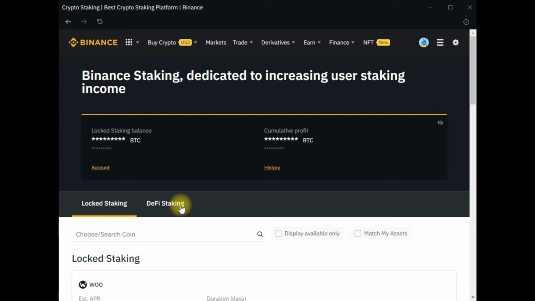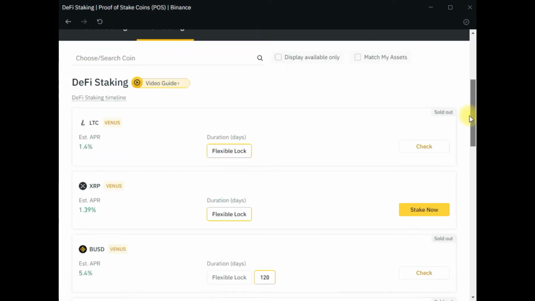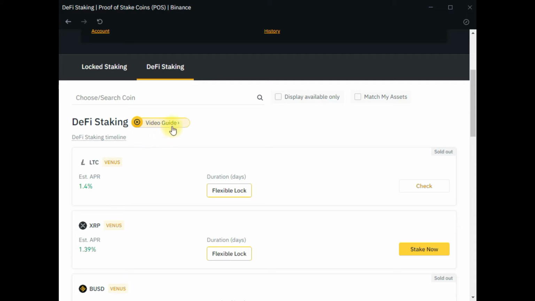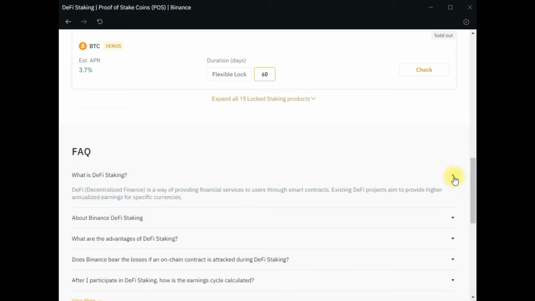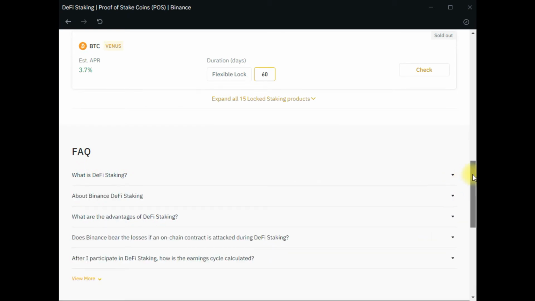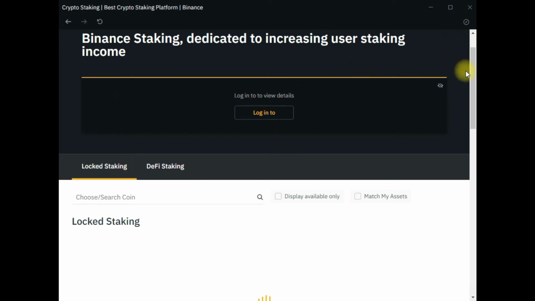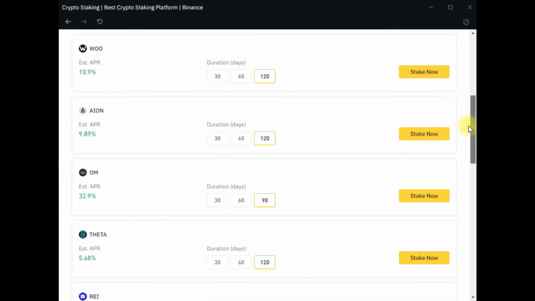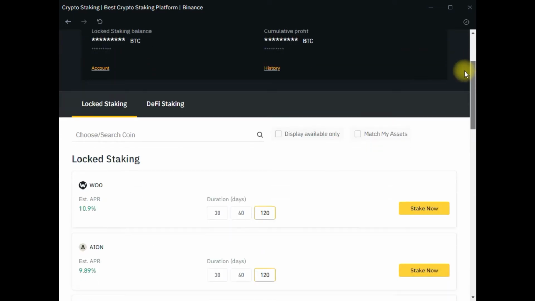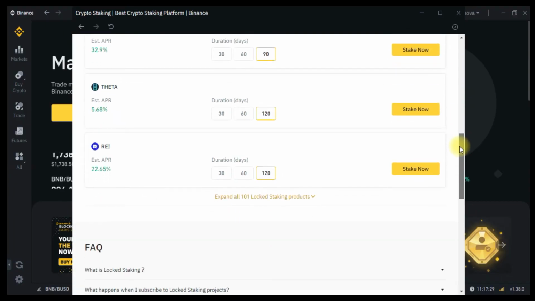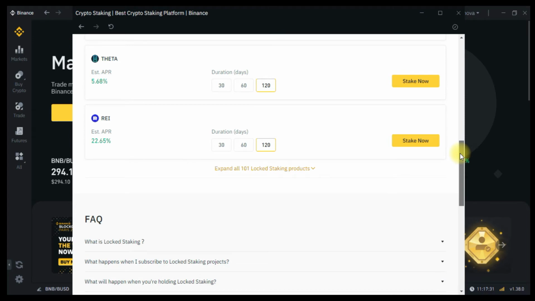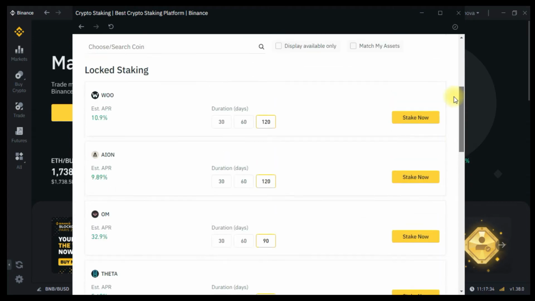If you notice, the APR here is quite higher on the different crypto products compared to DeFi staking. But for more information on DeFi staking, you can check out the video guide here and just read more. Binance provides some basic questions. You can decide to read more on how DeFi staking works. But for this example, like I said, we're going to be discussing more about how to stake your cryptocurrency on locked staking here. So for locked staking, you can choose any of the cryptocurrencies provided here and decide to buy or lock your cryptocurrency for a certain duration of time.